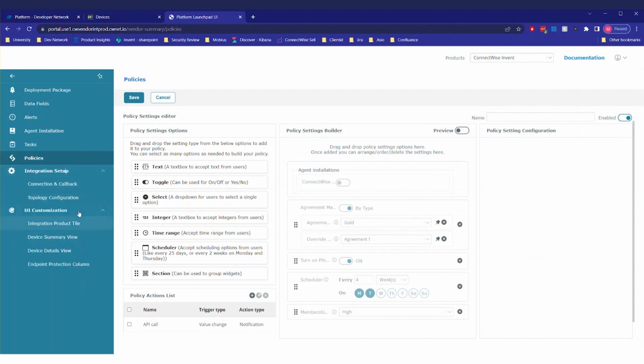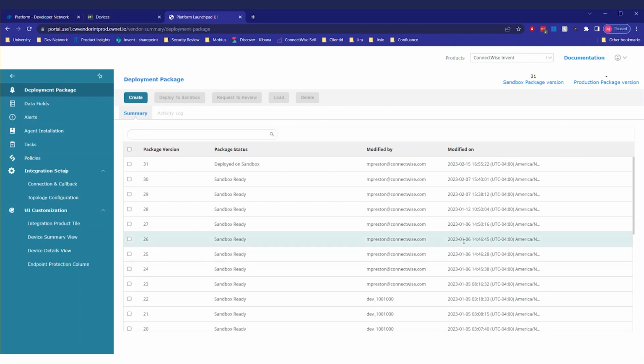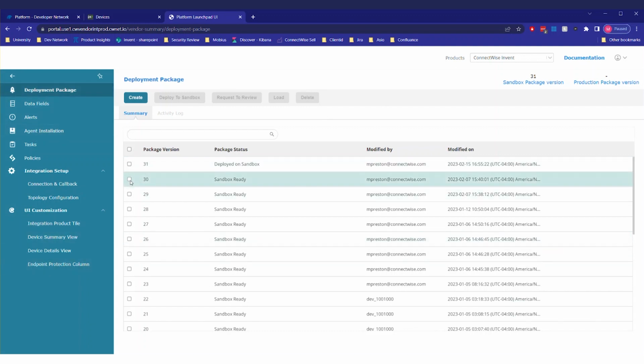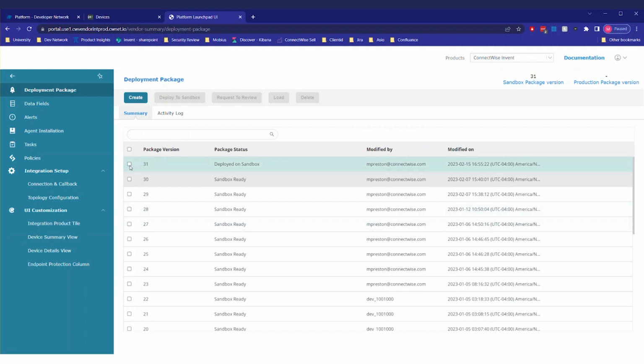In here, you can go ahead and set up some additional customization of how the wizard will look when it's onboarded. And then once you have this integration, you've gone through all of these settings, you'll come in here to this deployment package section, and then go ahead and hit this create box. What this will do is we'll take all of these settings that you just did, package them up into a bundled package, and make a new version here. You can then check this box of the version you just created and deploy it to your sandbox.